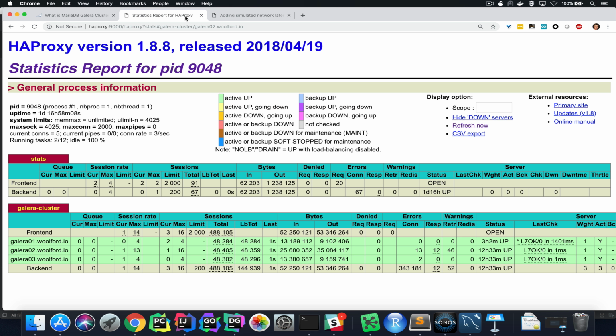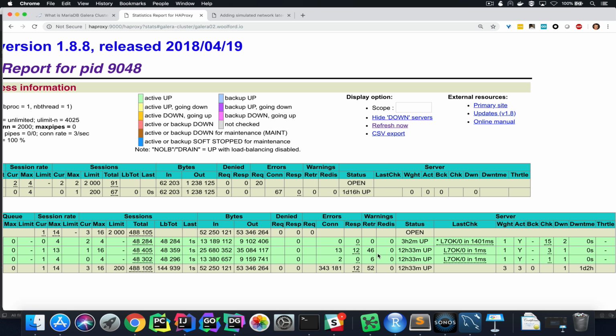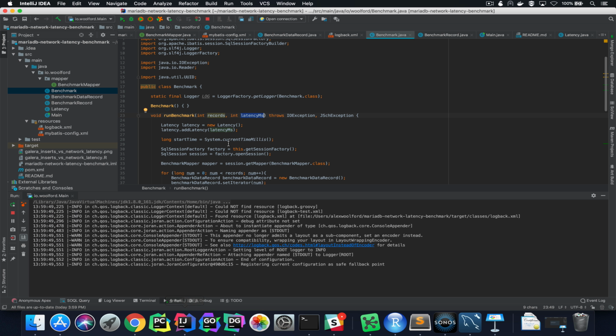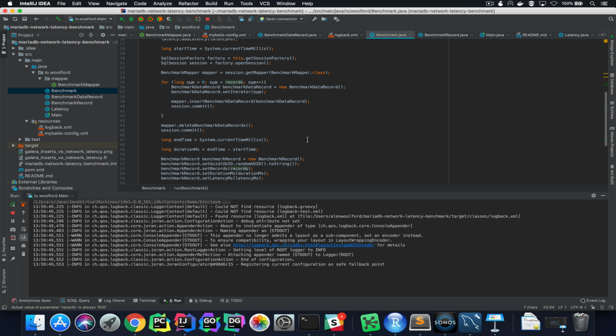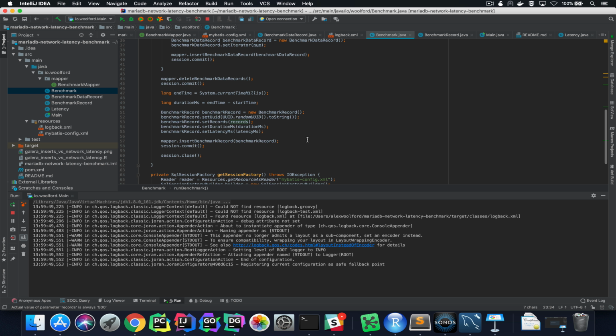I have a Galera cluster stood up. It's 3 nodes, and one of them I've added some latency, and so you can see here there is about 1.5 seconds latency on this particular node, node 1, and nodes 2 and 3 are very fast. I wrote a little Java utility that is going to tweak the latency of one of the Galera cluster nodes, and then insert a specific number of records into a table, and then see how long it takes to insert those records at that latency.